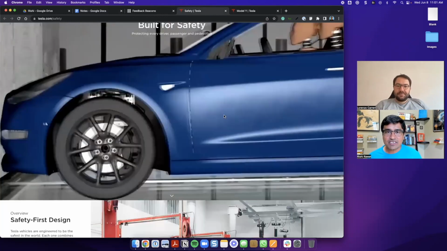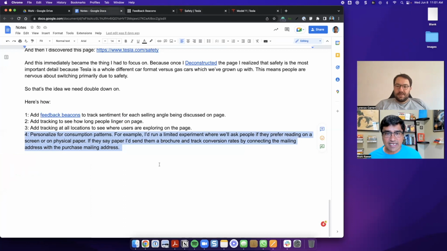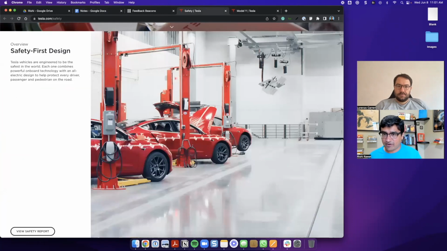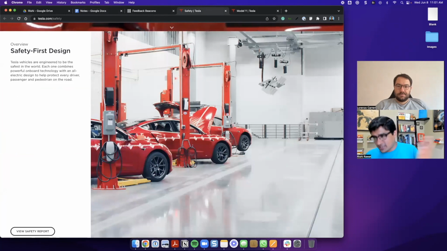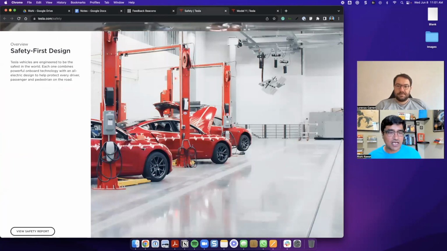And so imagine if we could figure out if people prefer reading on a screen or on physical paper, and if they are the type of people that prefer physical paper, we could send them a brochure that gets mailed to their home. It's a little more expensive, maybe a couple of bucks, but actually they can lie down at night, it's a physical book, and they can read about this.